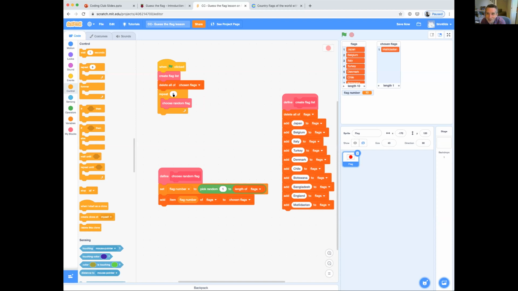Right, so we have got our repeat block 6 times. I would like you to choose a random flag. So let's test our code. Let's hope I haven't missed anything because I'm a little distracted. Green flag, hopefully 6 chosen flags, fingers crossed. If you repeat click, hopefully you get different flags each time. Everybody happy with that? Looking good.